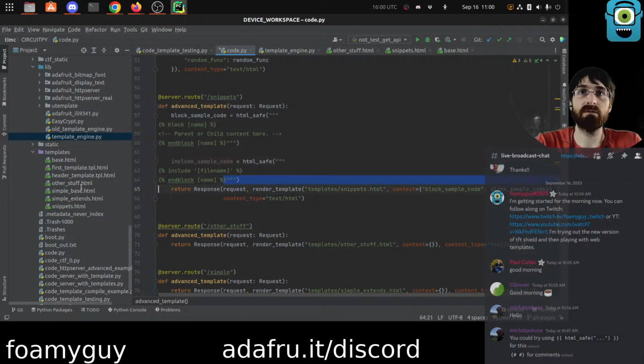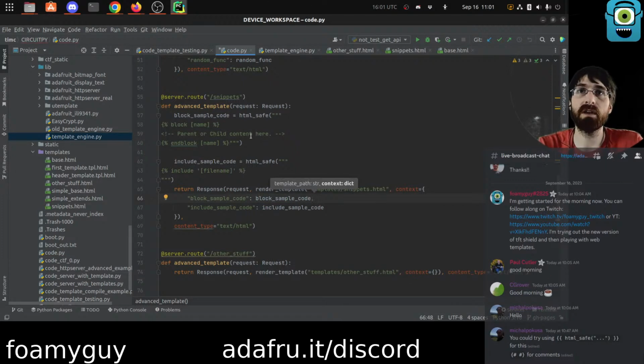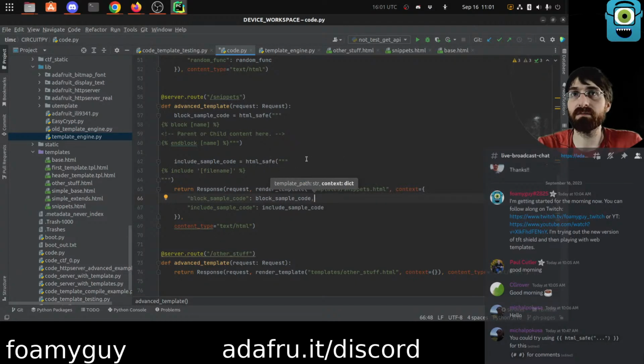Include will take that one back. That we can say snippets. Didn't pull this back. I didn't have the comma there. I don't think we need the HTML safe on this one, but probably better to be safe than sorry. I think there's a downside to using it here.